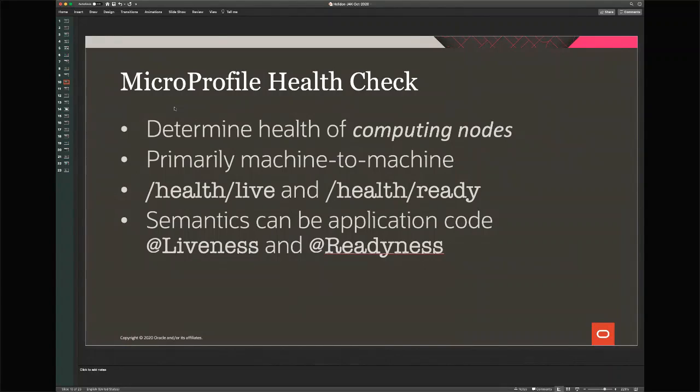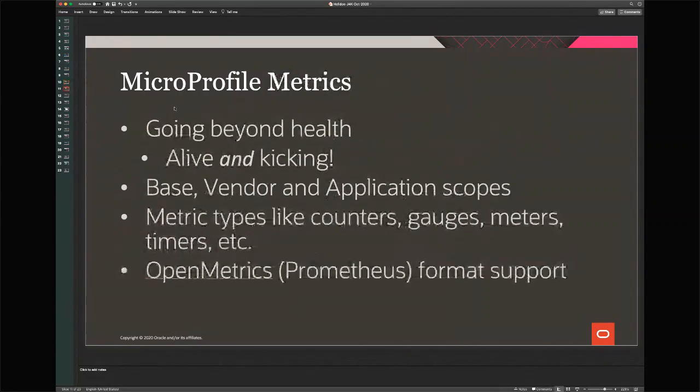And this is as a pod is coming up, the pod is alive, but then is the pod ready to accept requests? And that is what the readiness probe is used for. And so if the service is not ready, then for example, Kubernetes will not route requests to it until it is ready. Both of these are supported by MicroProfile Health Check through the liveness and readiness annotations. And in the demo, I'll show a little example of that.